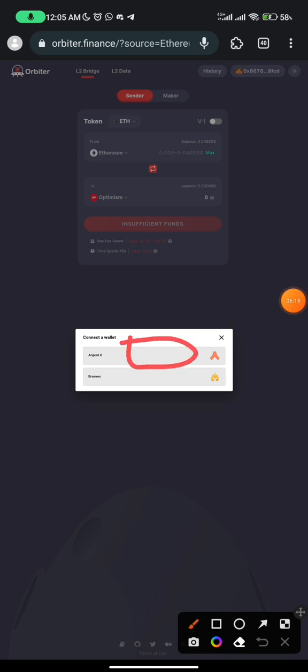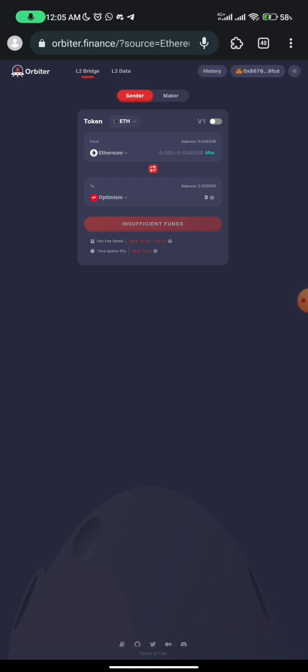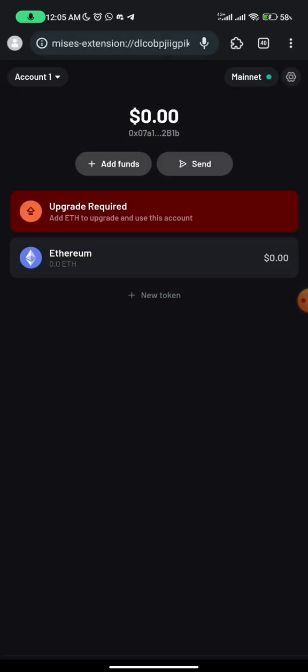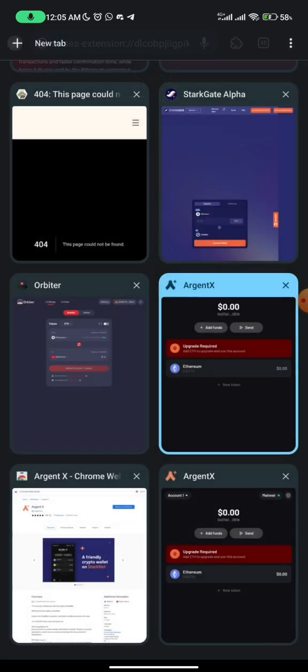I'm using Agent X for this tutorial. You can also use this Bravos. So when you click on this Agent X, the next thing you need to do is to check your wallet, whether there is any incoming transaction. So there is no incoming transaction.